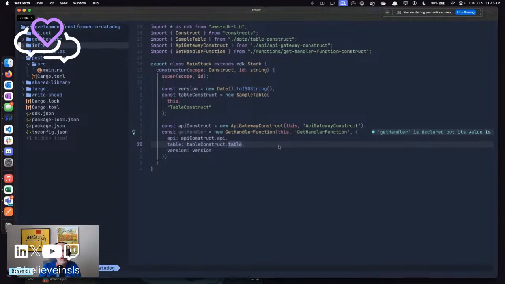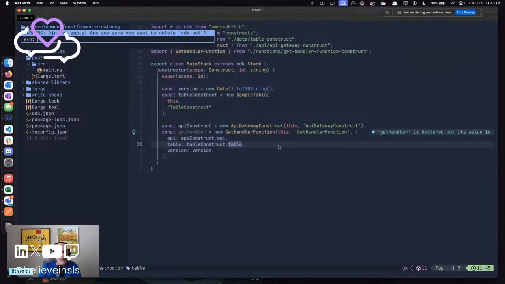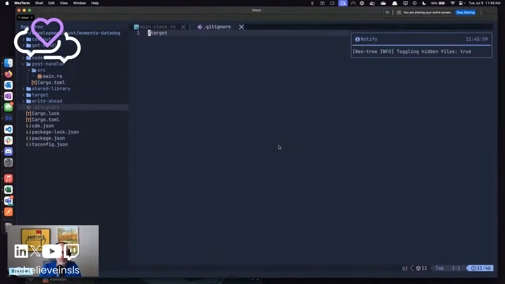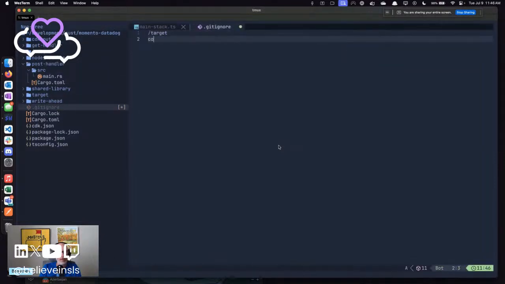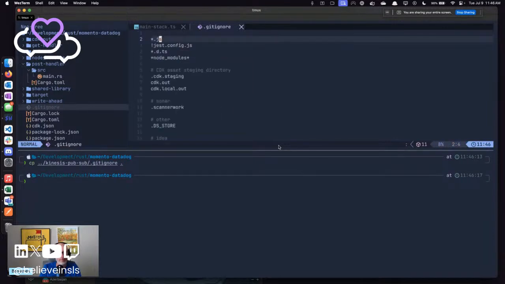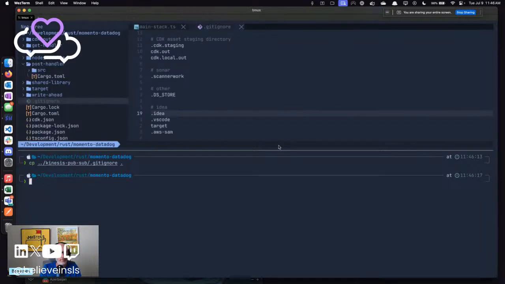Super. Big fan of copying and pasting where I can. Why is that showing up? Oh, I want to ignore cdk.out. I don't want that thing in there. Should have had that from somewhere. Let's copy that into here. There we go. Much better.